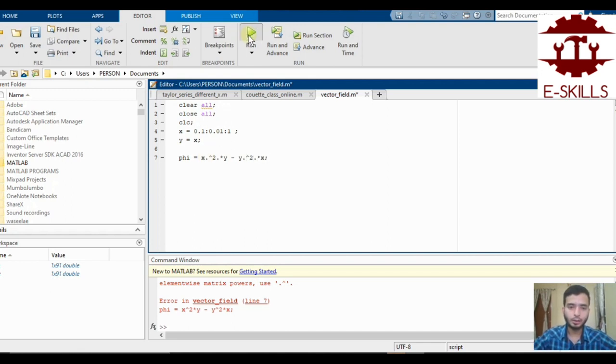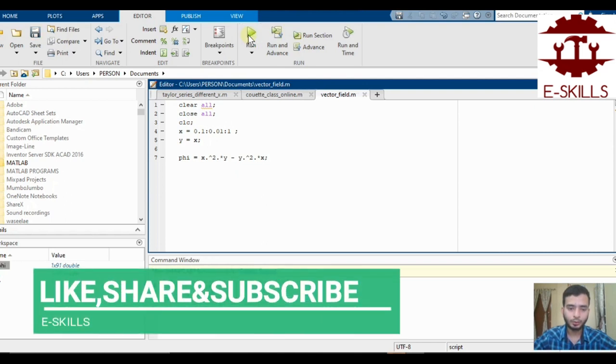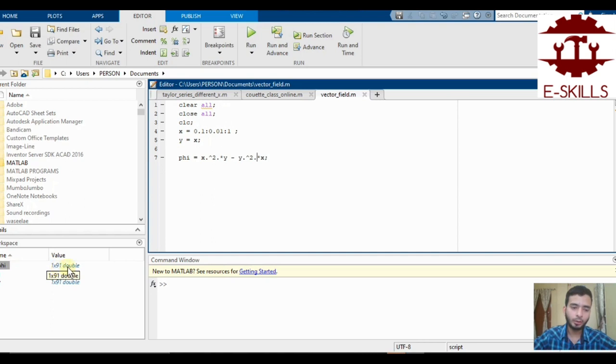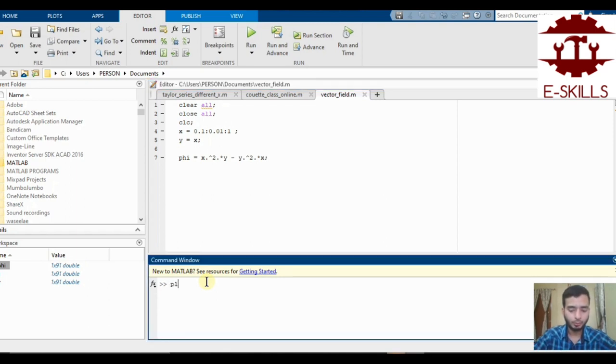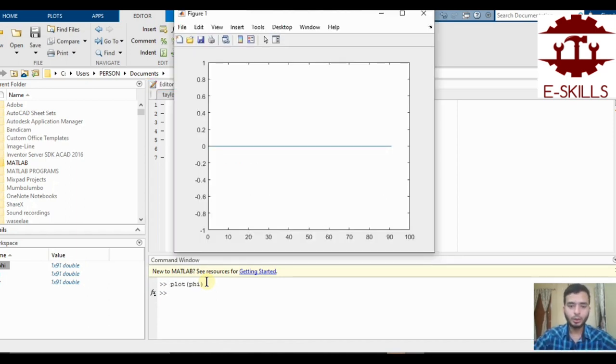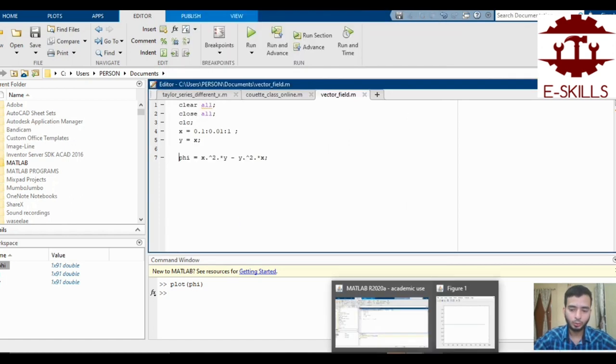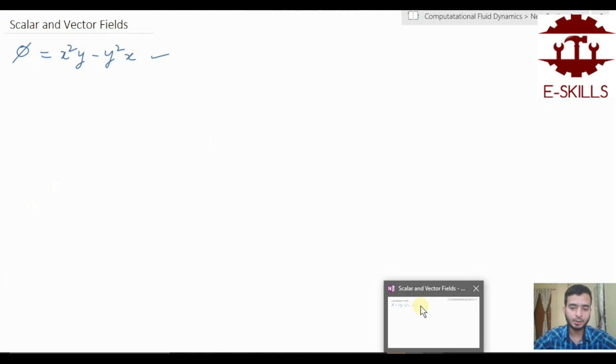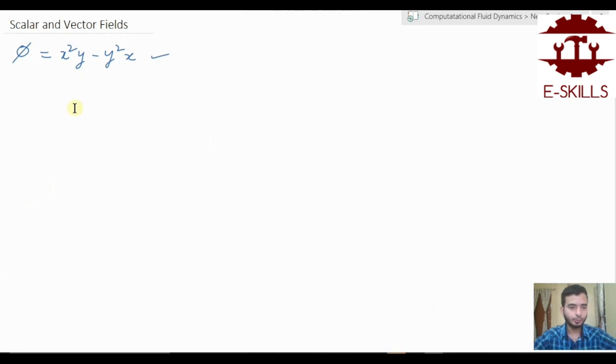So if we do that and run the program again, yeah, the program ran well, and we can see phi as an array of 1 by 91, that is 1 row and 91 columns. So with this information, if we plot the graph of phi, you can see that it is coming out to be a straight line, but it is not making much sense. To make it look good, let us move on to this note. Let us understand what to do now.